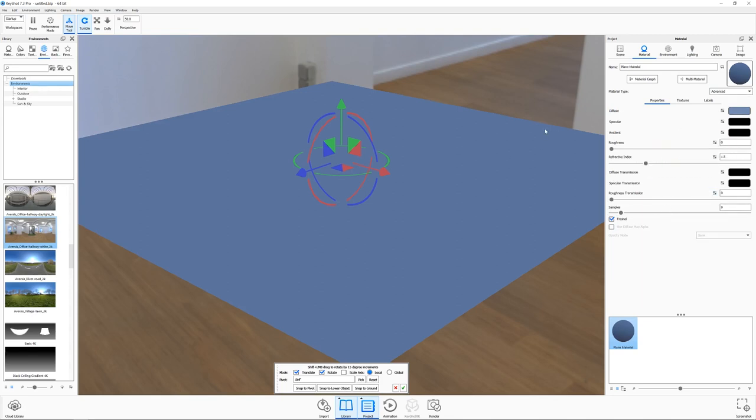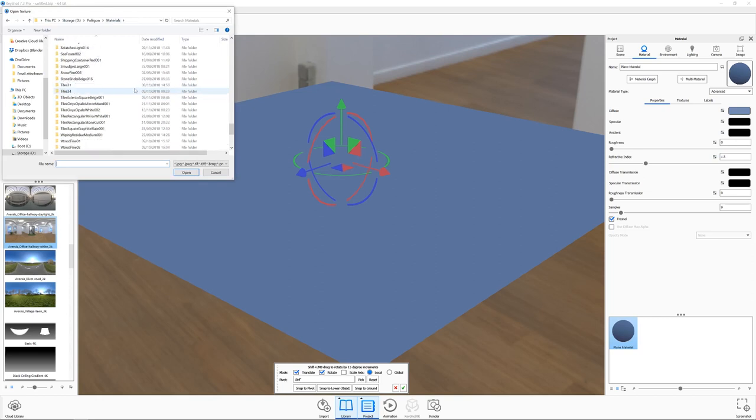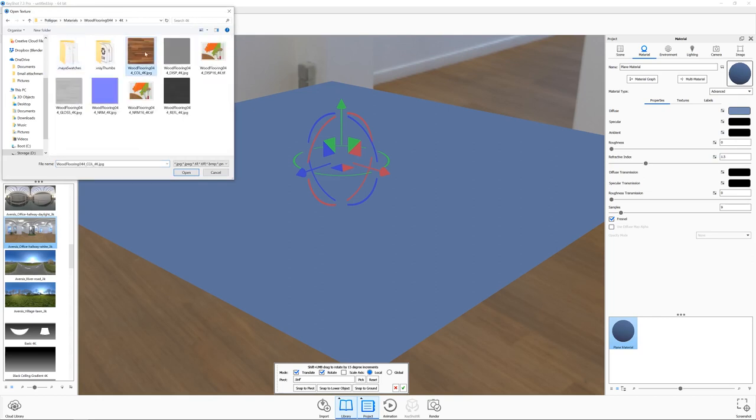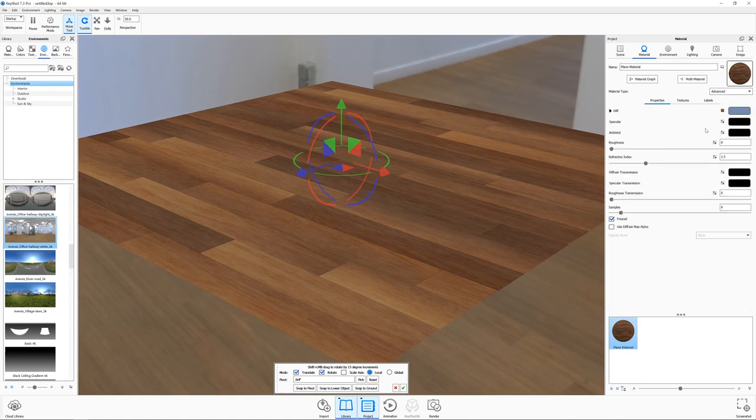So let's start off by importing the diffuse texture. I'm going to click on this little texture icon and then navigate to Wood Flooring 044, like so, and bring in the color map. And straight away that's mapped quite nicely. We don't need to do anything to that. Good. So I'm going to click on properties again, just because it lets us access all of the different textures, which we're going to need in a moment.